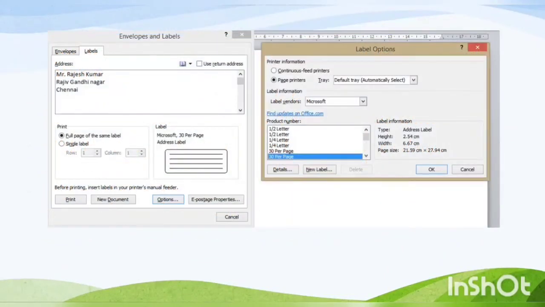So what we are going to do is go to the Mailings tab, and then when you click on Labels, you get a window like this. You will have to type your address over here. So this is for the same address. When you type this address and then click on Options, you will get a window like this.